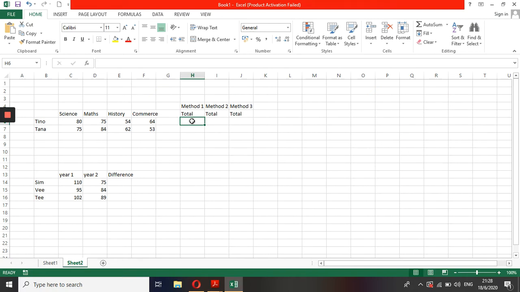So the first method that you can use to add in Microsoft Excel, the first thing that you do is to write equals, right? Then you write the first amount. We are adding these numbers, Tino's marks in science, maths, history, and commerce. You write the equal sign, then you write plus, then you write 75, then you write plus 54, then you write plus 64 like this. That is one method of adding.